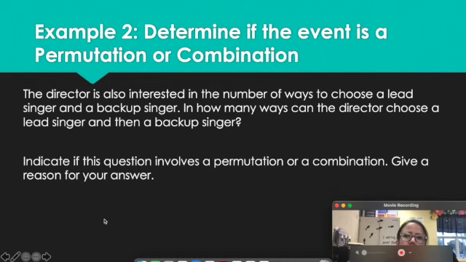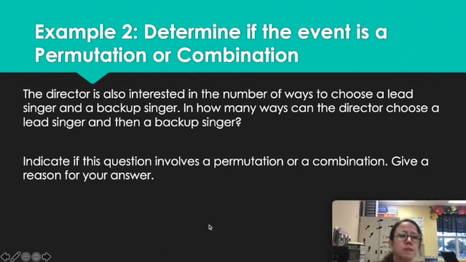Next up, I'm not sure how to get rid of the recording symbol. There we go. All right, the director is also interested in the number of ways to choose a lead singer and a backup singer. In how many ways can we choose a lead singer and a backup singer?